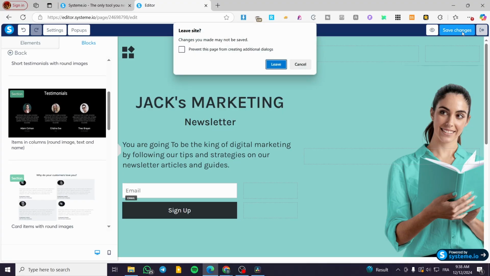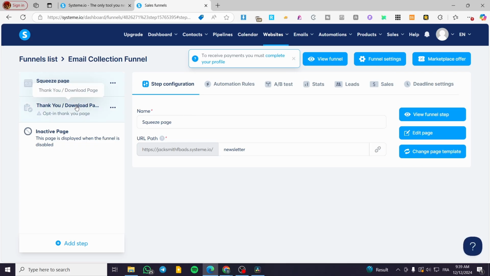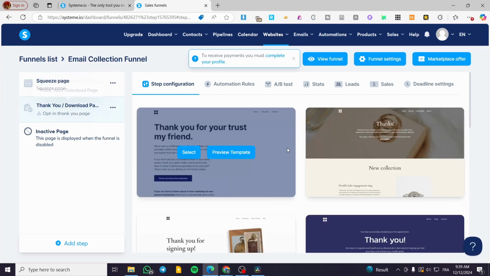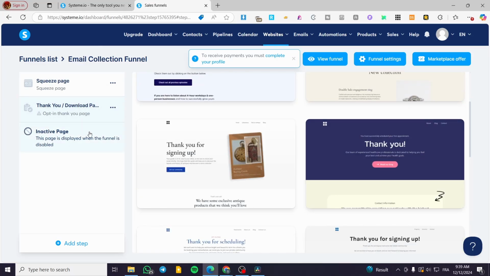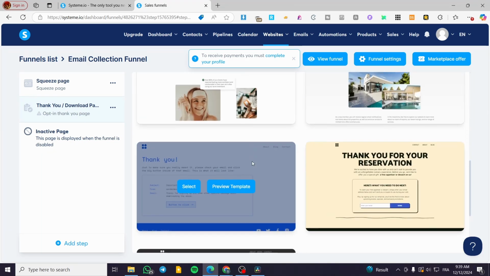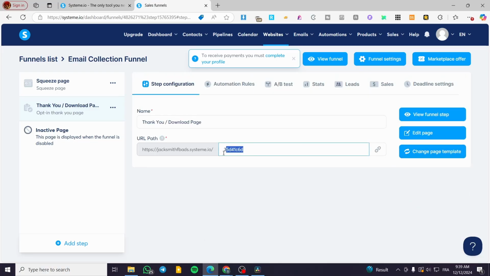Now, when you finish everything, you're going to click on leave right there. Of course, you need to set up everything. Now, to the thank you page, you're going to put a sample thank you page. You did not modify it yet, but I'm going to set up here thank you for reaching out. For example, this one, I'm going to put it here. Thank you, for example, like this. Thank you, like that. And here we have it.